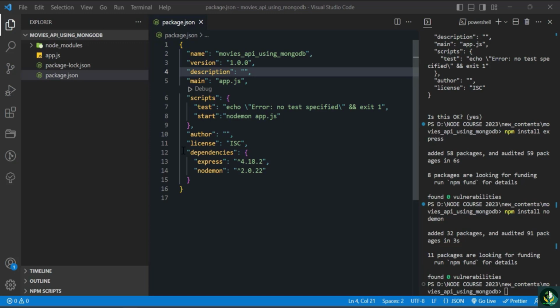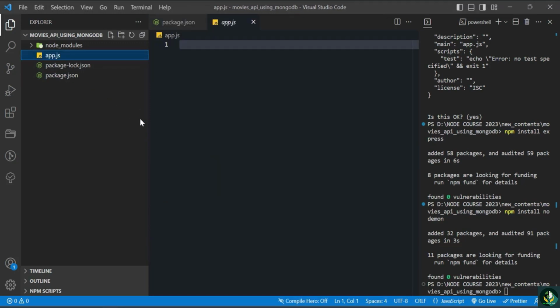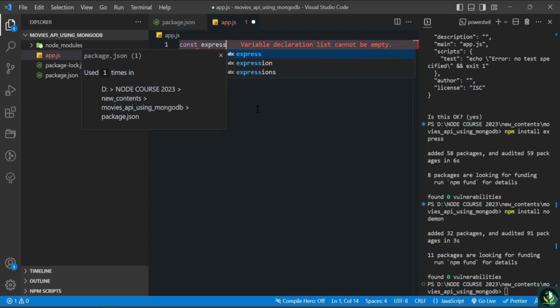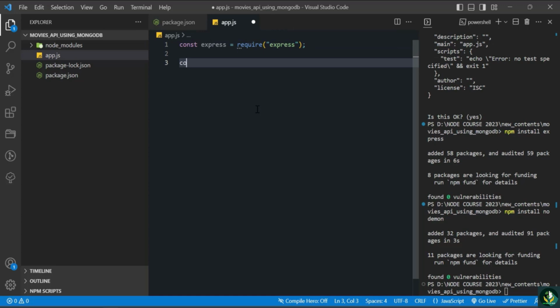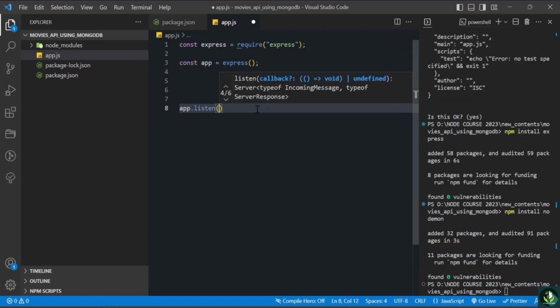Now let's start by creating a server. So navigate into app.js and write const express. We are requiring or importing express over here, so const express is require express, and our const app is the express app, right? And this time we will be listening, app.listen, to port 8000, right?